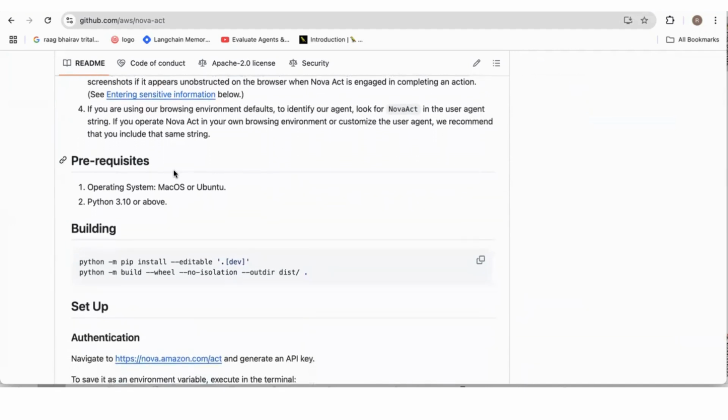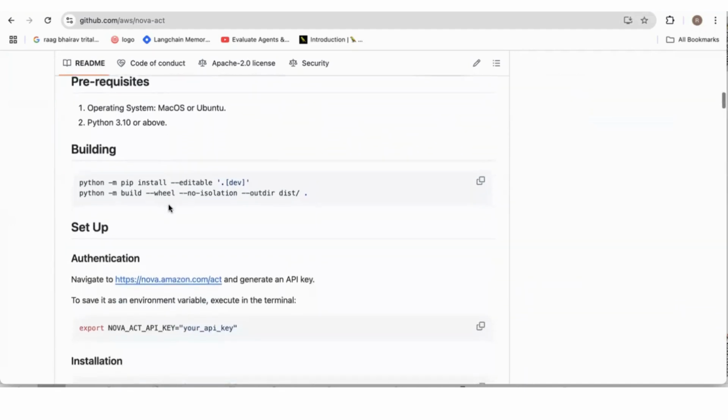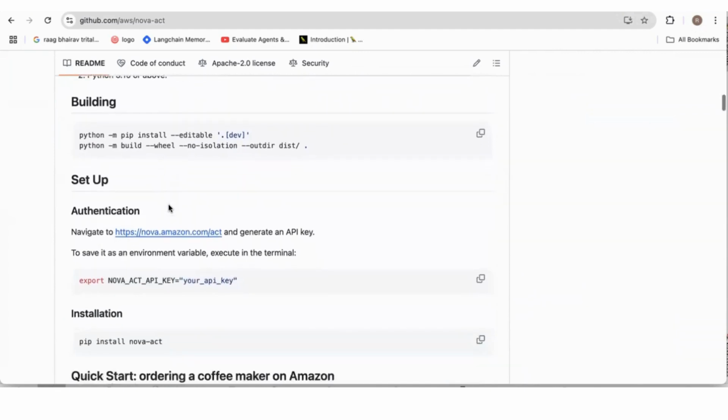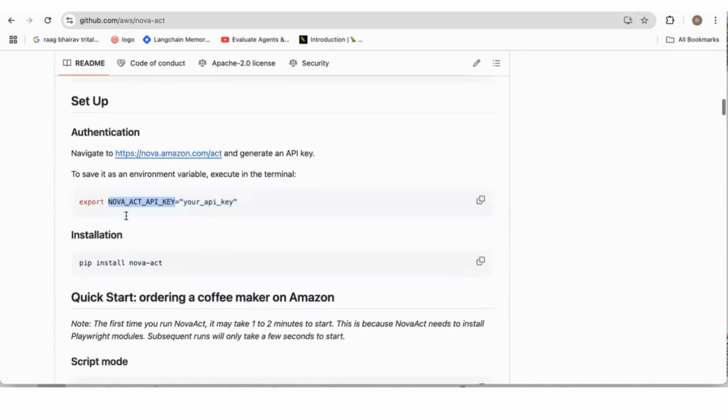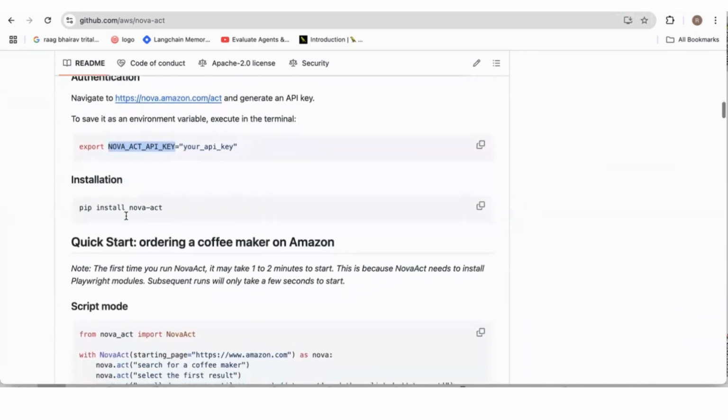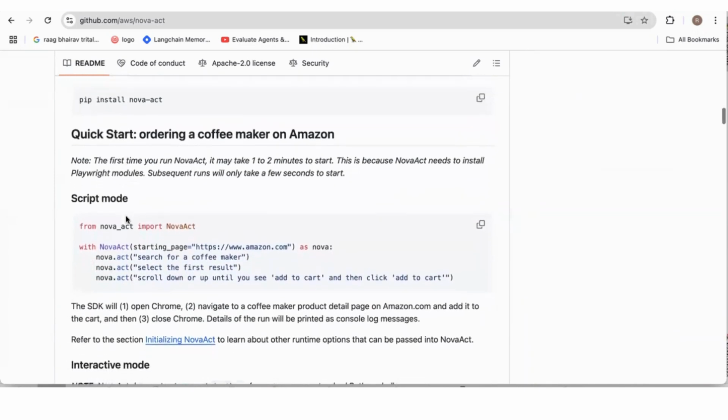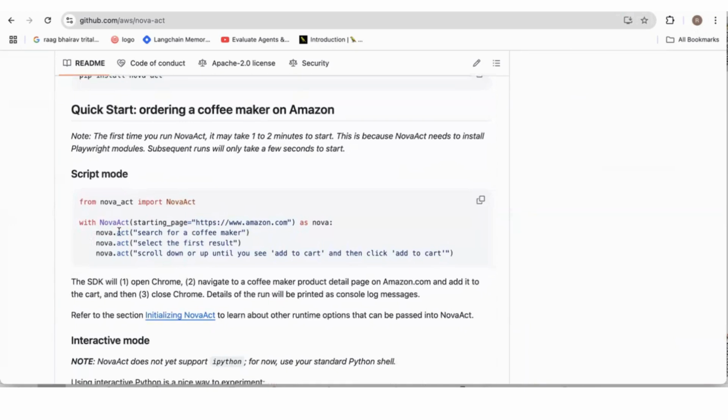And then it gives some prerequisites, how to build the package. So you'll need the Nova Act API key, which I showed you. Go to nova.amazon.com, and when you sign up, you'll get the API key in an hour. And these are some of the examples, right?